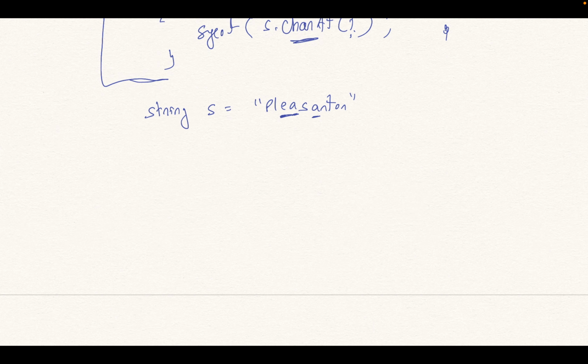So if I have a question, how many total number of vowels, tell me. Obviously the first thing is I have to iterate character by character. That means I have to use a for loop. Character by character, how will I get? s.charAt, that will give me each character. Now first time I have the character p, second time I have the character l.